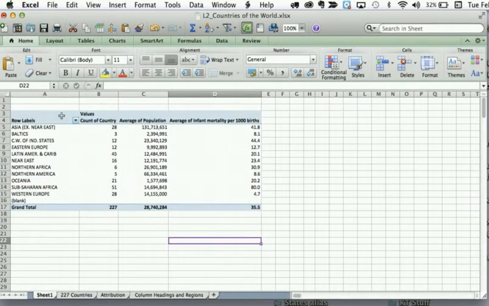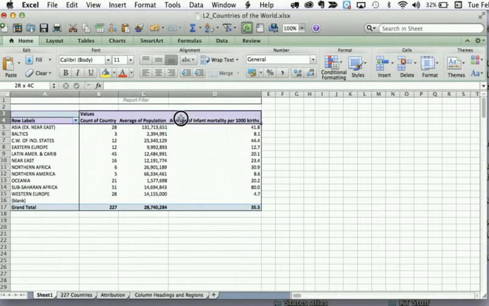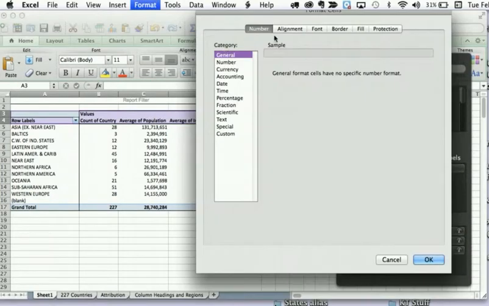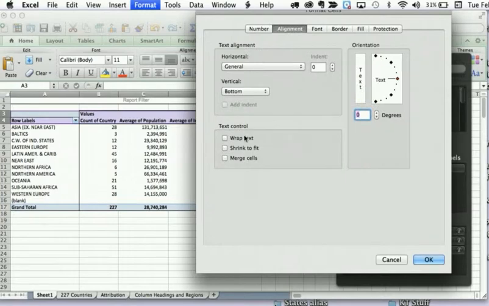You can do everything you do with Excel, you can do in your pivot table. It's still yours to deal with. So if you want to take all this and you want to format cells and you want to make alignment be wrap, that's fine.